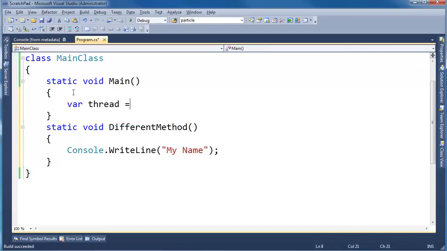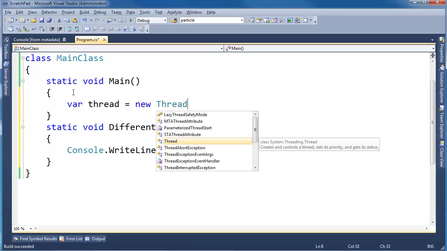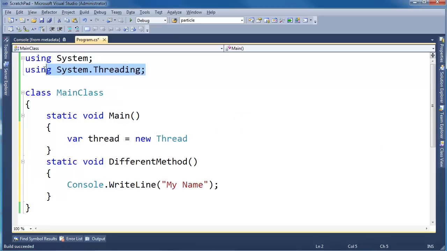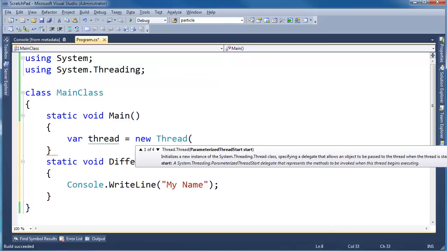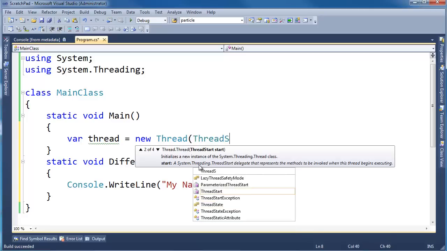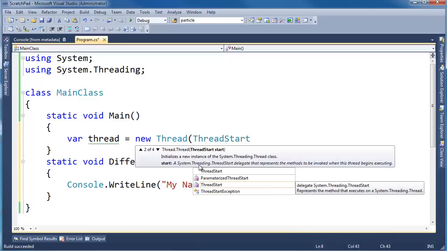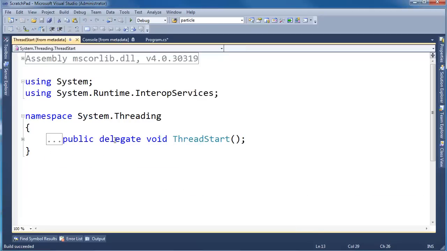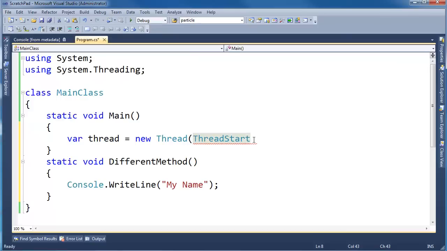var thread = new Thread. This is in the System.Threading namespace. And it takes a delegate essentially. The delegate type is ParameterizedThreadStart, or I can do ThreadStart. I'll get to ParameterizedThreadStart a little bit later, but if I type ThreadStart here and then F12 with the cursor on ThreadStart, we see it's a delegate, returns void, takes no arguments. I hope you're familiar and comfortable with delegates. If not, please go see the delegate videos.